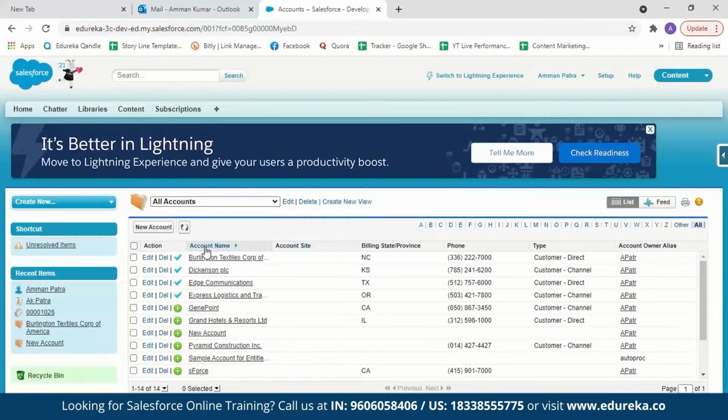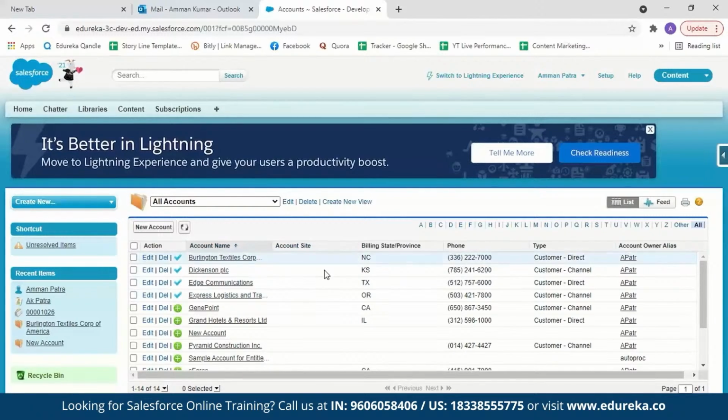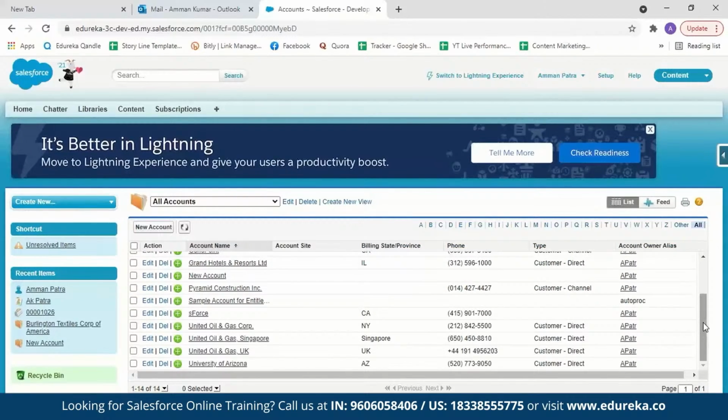Some of the fields we have are account name, account site, which is empty, the billing state and province, the phone number, the account type, and the account owner. So I guess I have somewhere around 14 demo accounts. Now I can also decide what are the fields or how many account records I want to display in Workbench.